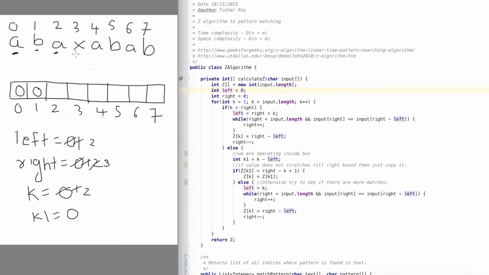So at that point we are comparing input of right, which is 3, with input of right minus left, which is 1. So at that point we're comparing this x with this b. At this point of time they are not same, so we break out of the while loop, and then z of k is equal to right minus left. So we store 1 here. So basically saying that at index 2 there is a substring of length 1, which is also a prefix, this a, which is also the prefix, and then we do right minus minus, so right becomes 2. Then I'm going to go back to the top of the for loop. My k becomes 3.